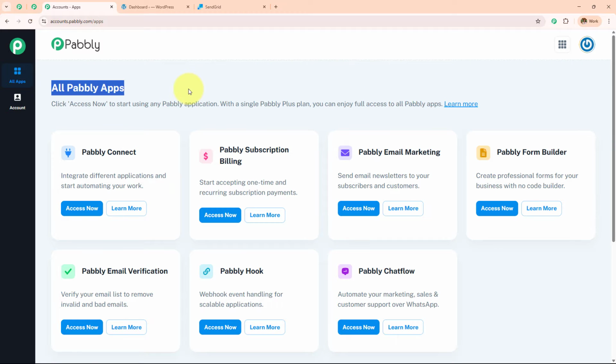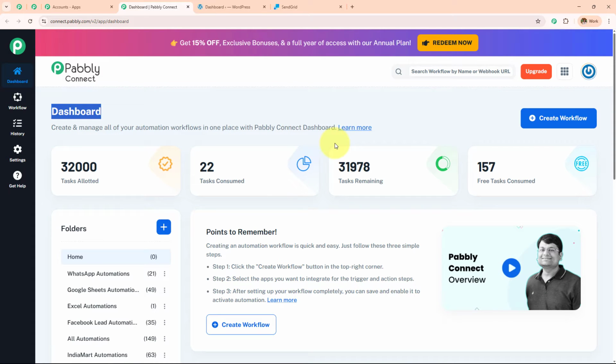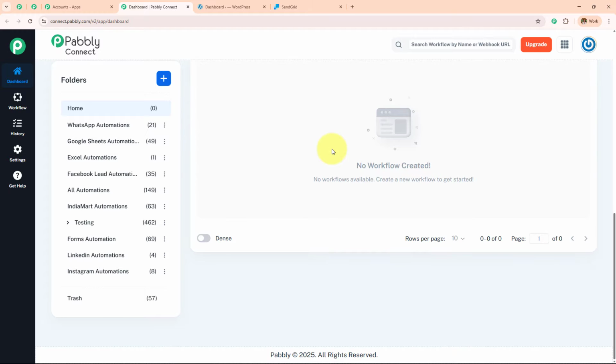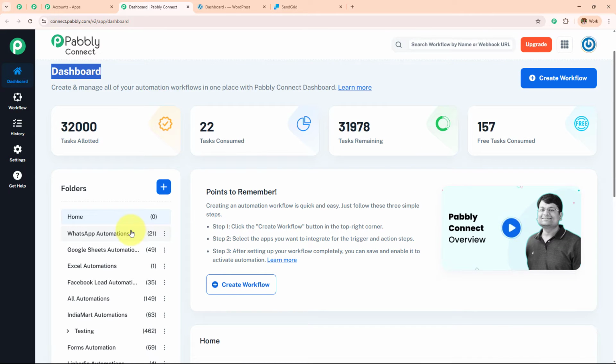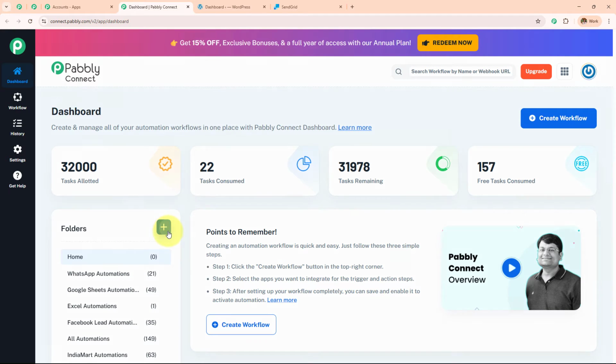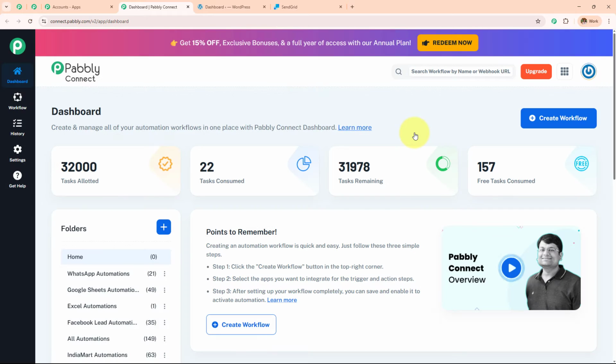And here the all Pabbly apps page has appeared, which is showing me all the Pabbly applications. I'm going to click on this Pabbly Connect Access Now. And it has taken me towards this dashboard where I will be able to find all my workflows and all the folders which I've created. If you want to create a new folder, simply click on this plus icon and from here you can create a new folder.